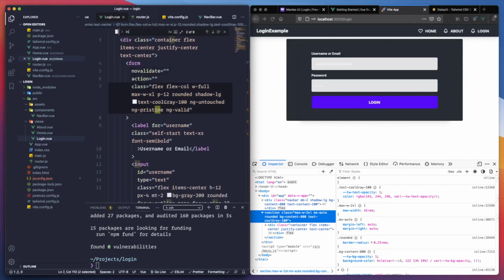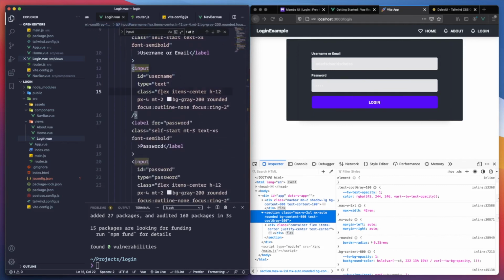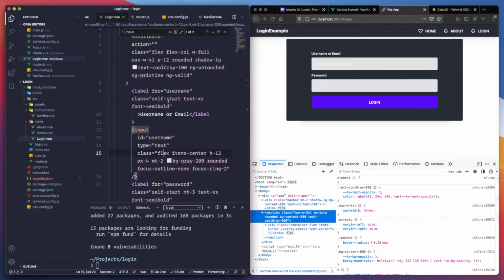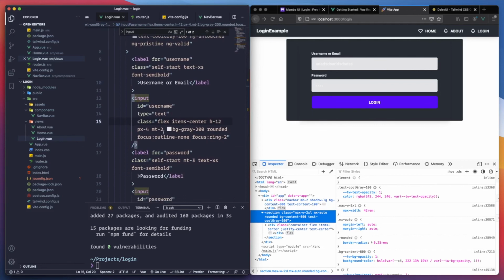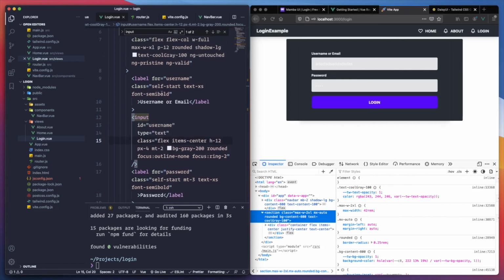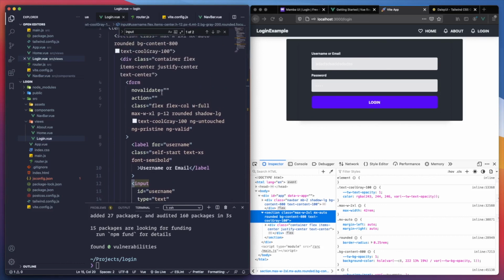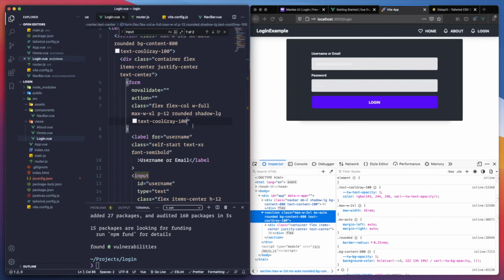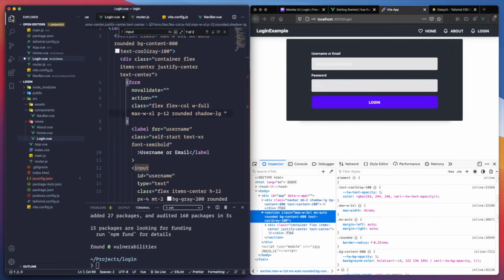Let's go to the input. We have a bunch of things here, and the text, where we have the text color. Flex, items-center, focus outline, blah blah blah. Let's go one level up. Here we have text somewhere. Oh, we don't need this one. This is actually from Angular. We remove those. Oh, here. Text coolGray. Get out.